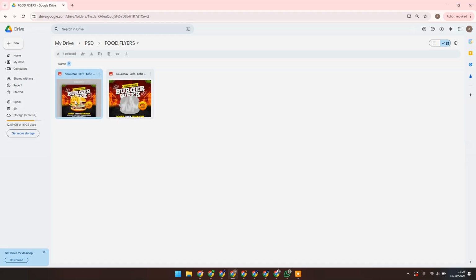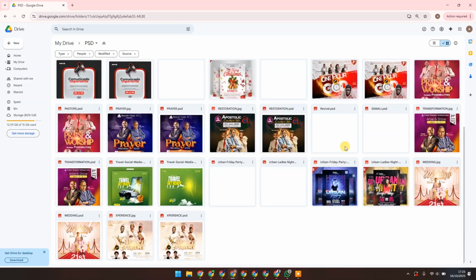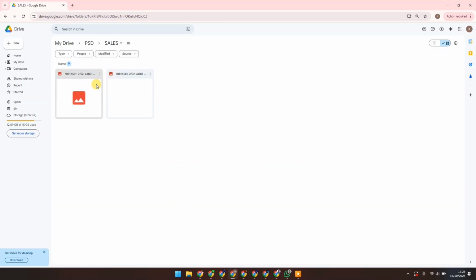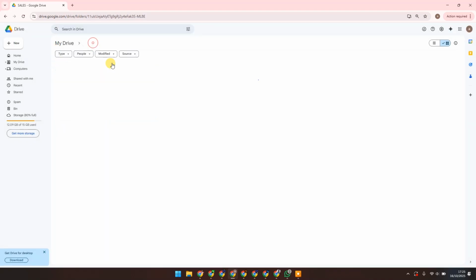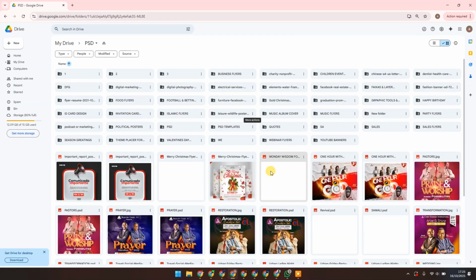And then just something like this for the food lovers, you have something like this, and it's also fully editable. So we are going to download one of these things. As you can see, this is also fully editable. We are going to download one of them and experiment how editable they are.